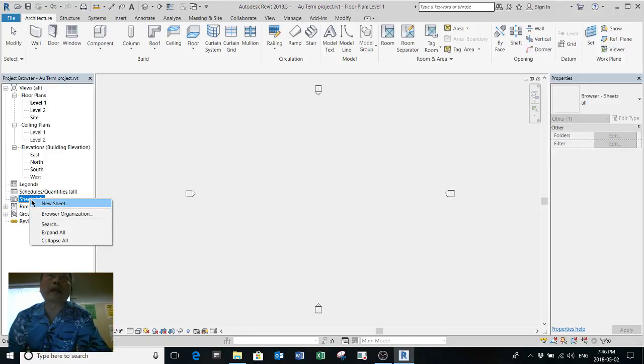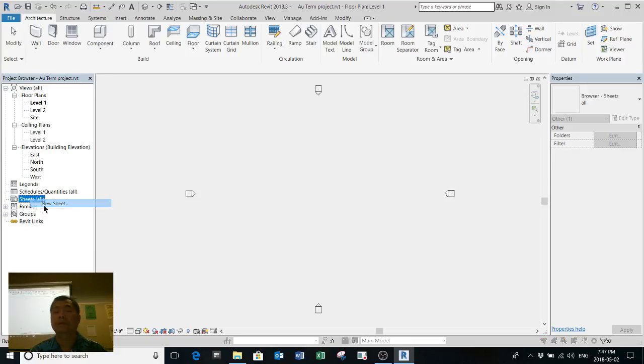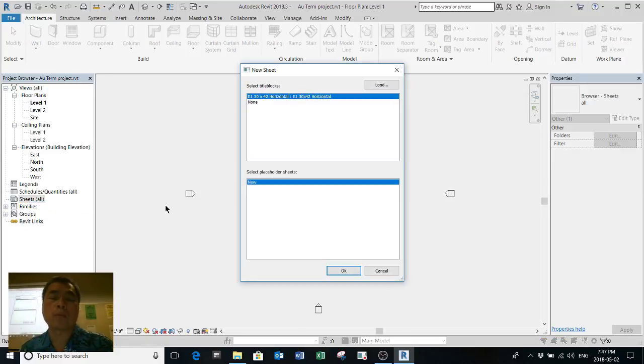Click on that and right click. It's under Sheet All. Right click and say New Sheets. Once you click on it, right now you only have one or two sheets, right? Are you there so far? Okay. Next, we'll show you how to load the right size of drawing for your term project.